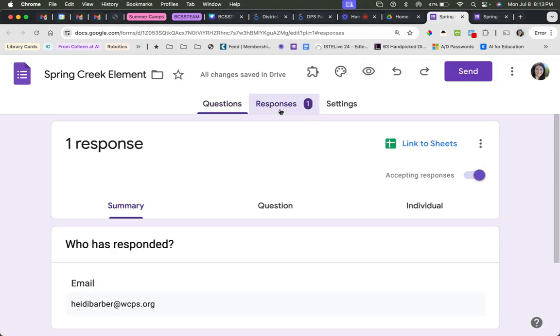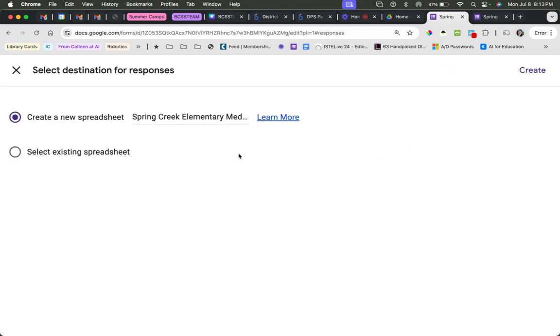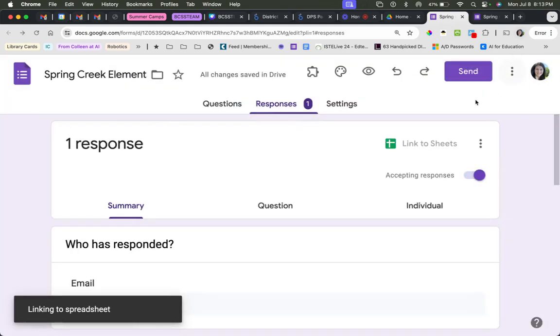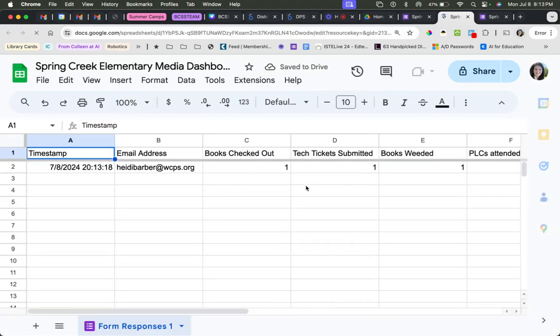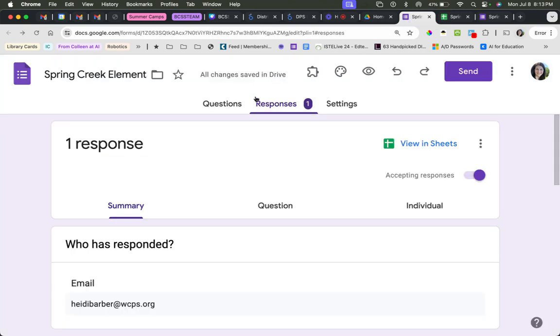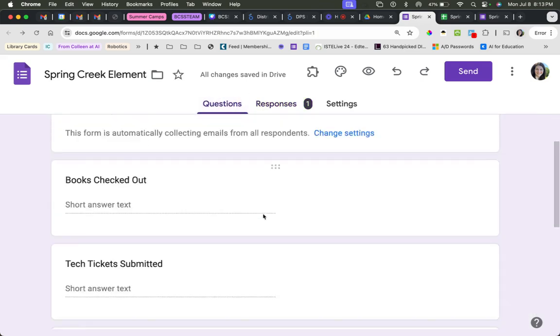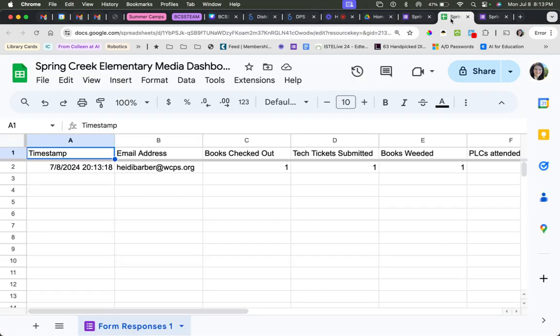So now I have a response. If I click on my responses tab at the top, I can then click this link to Sheets, which was that screenshot on the slide deck. So I'm going to click link to Sheets. It's going to say, do you want to create a new one? Yeah, absolutely. It's going to open that up in a new tab, and then that's all you have to worry about for the sheet. So you'll want to keep your form up in case you need to see what your questions are. Your sheet you can close.